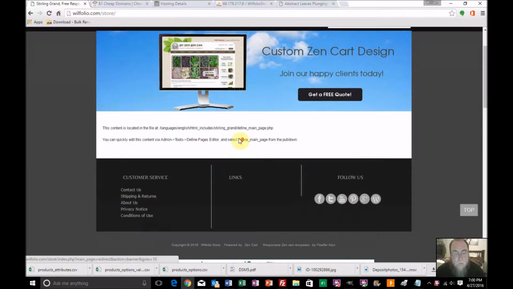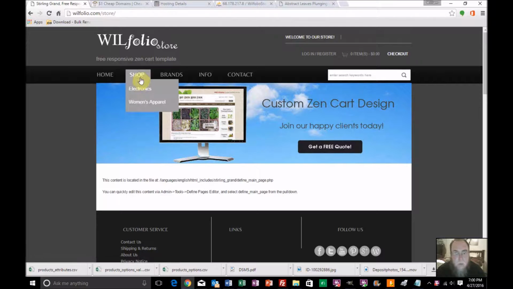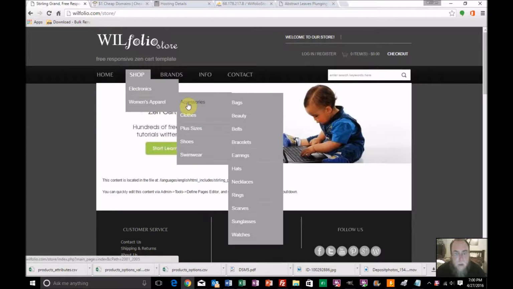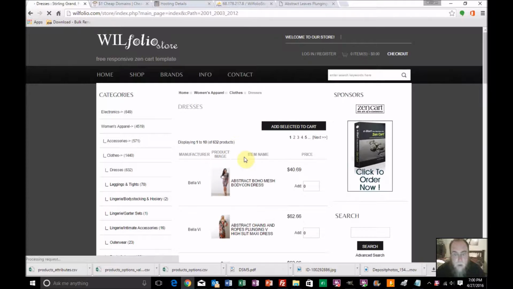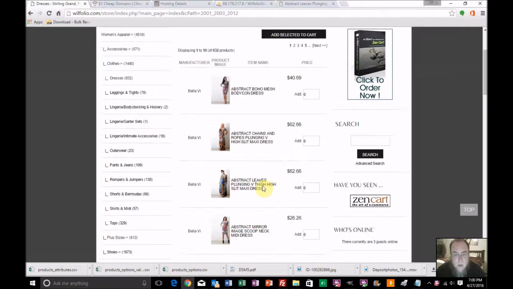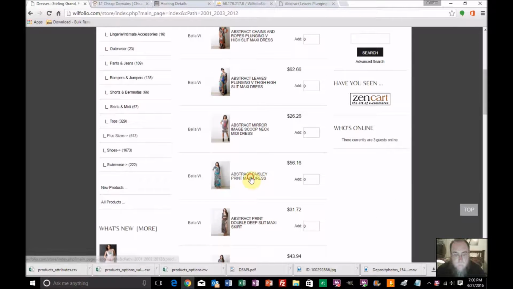And in our last video I showed you how to put multiple images into products for Zencart. And if we go to a product, you can see how these images look.